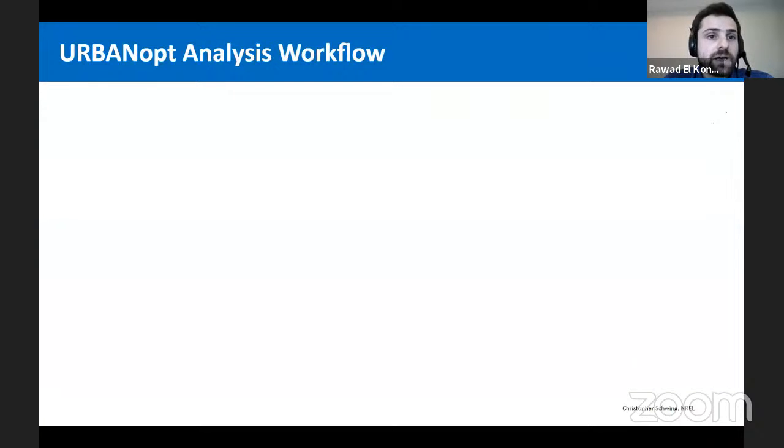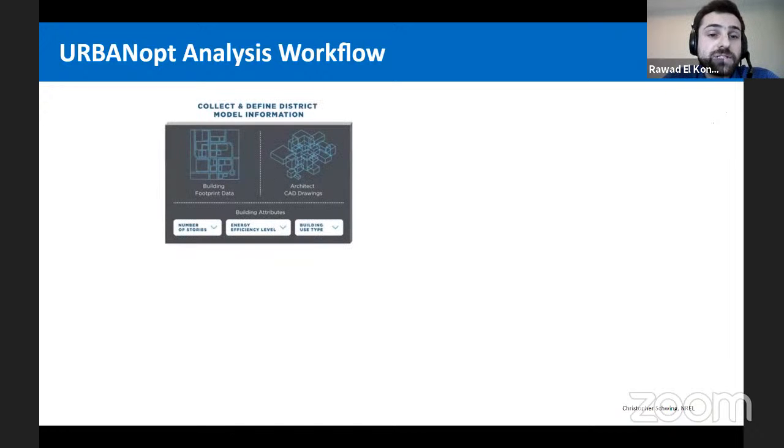Next slide. Now I will walk you through a typical URBANopt analysis workflow. The first step of this workflow is gathering geometric information, like the building footprints or 3D models if we have these available, and combining this geometric information with non-geometric information such as the building type, the properties of the building envelope, or properties of the building systems, for example.